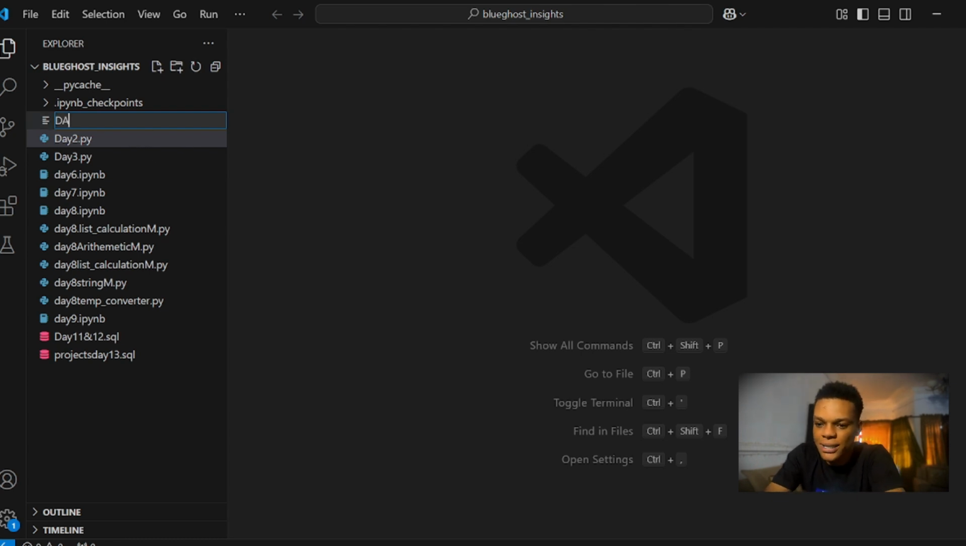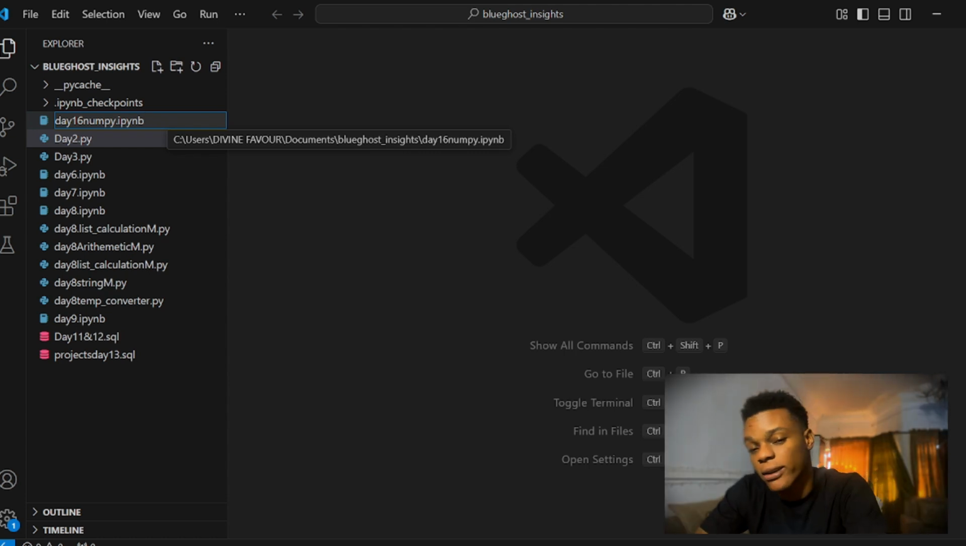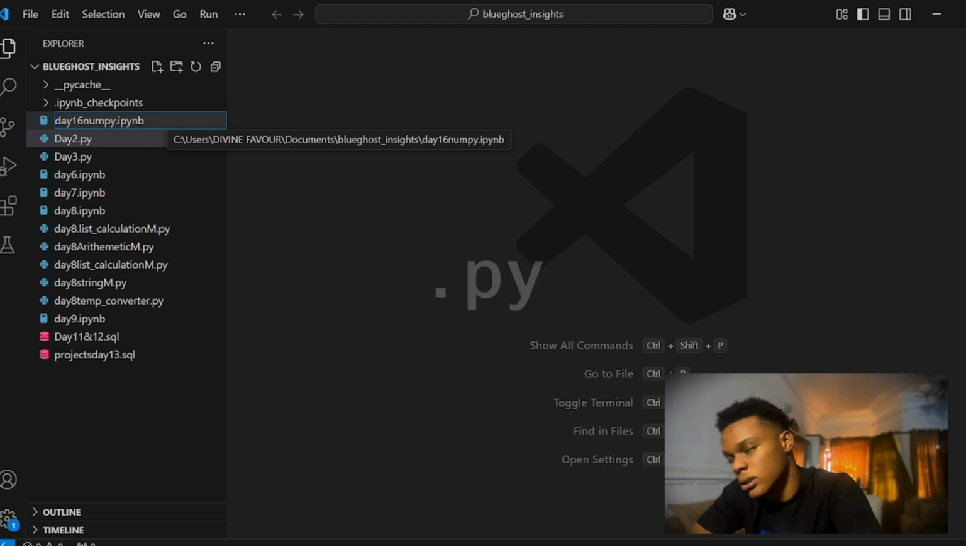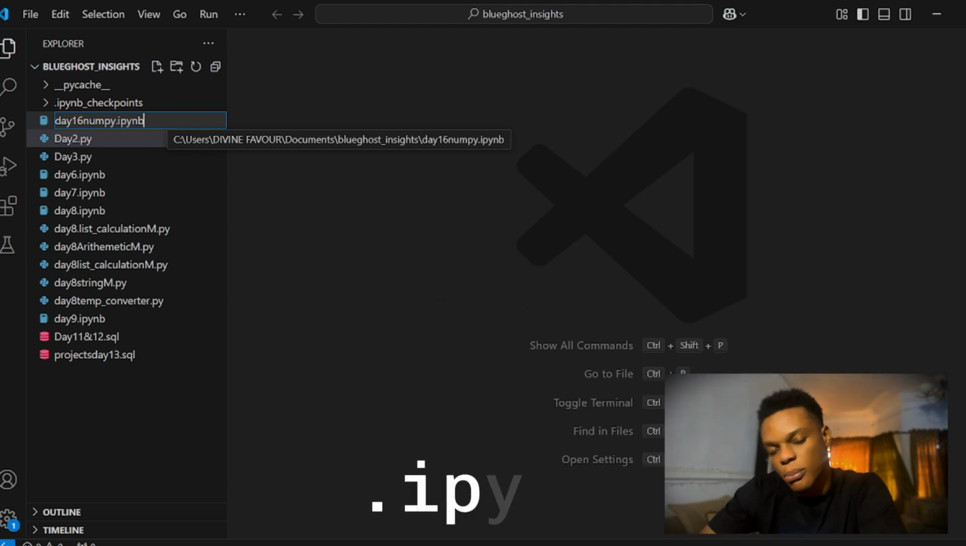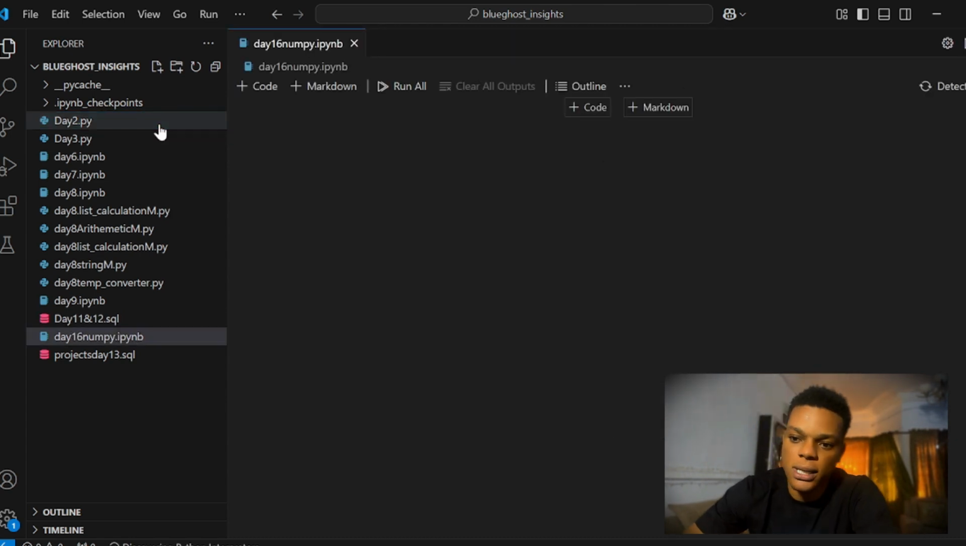So today is day 16, which is NumPy, numpy.ipynb. So ipynb is the extension name that we're going to be using over here in VS Code. Whenever you want to use a particular file, you have to add the extension name to the end. If it's Python, .py, if it's Jupyter, .ipynb, because those are different types of software, right? Like I said from the beginning. So you hit enter, it creates the file, then we're here, right?